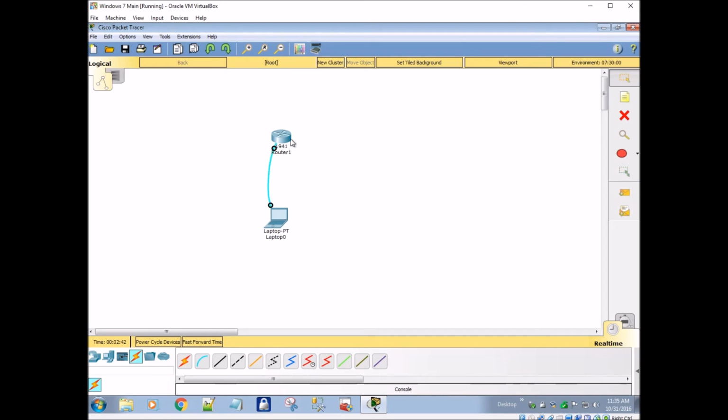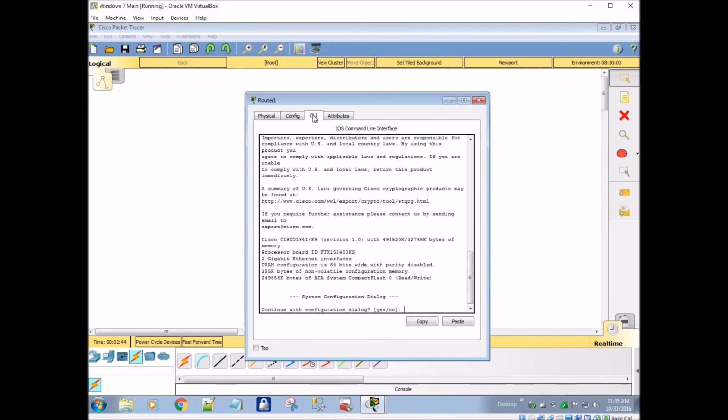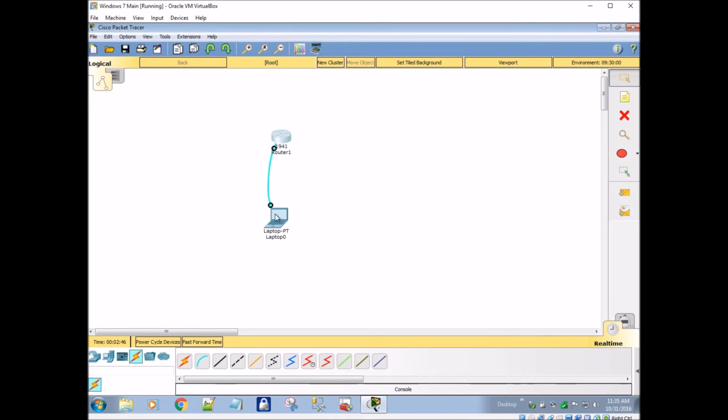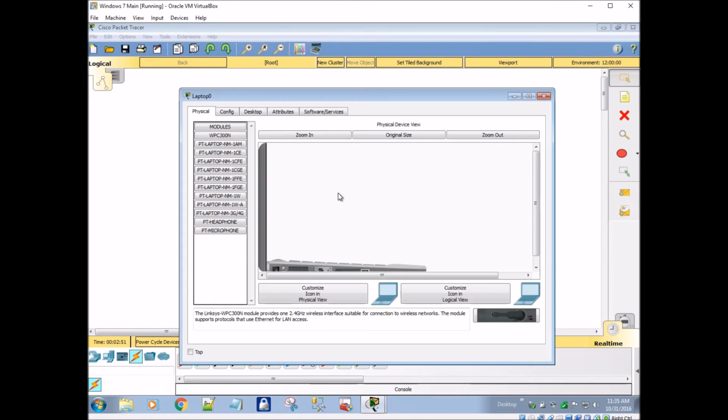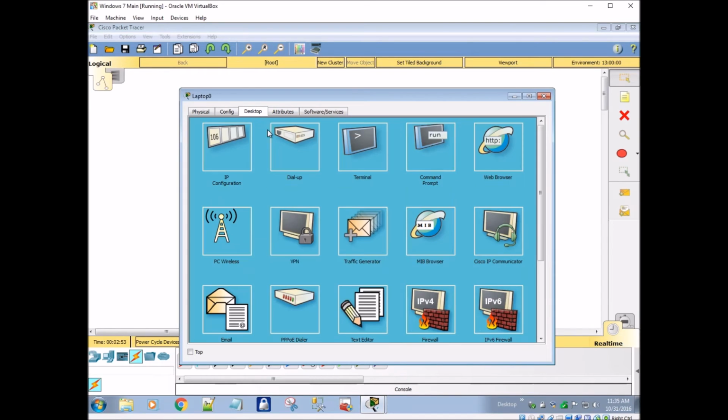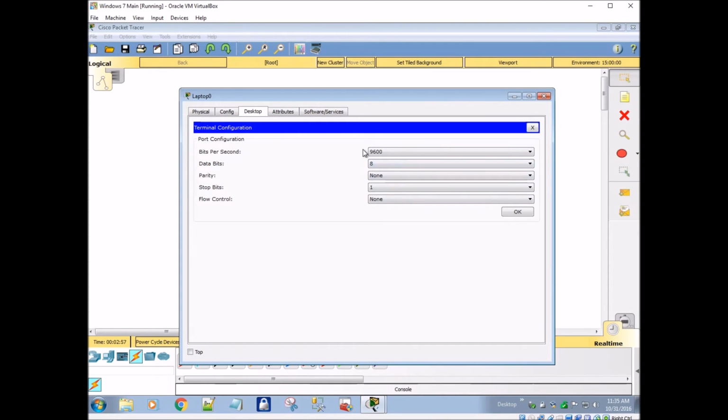With Packet Tracer, I can just go directly into the command line here. But I'm going to show you what we would do in the real world, or in a production environment: we would click on the computing device, go to the desktop, and open up our terminal configuration software.